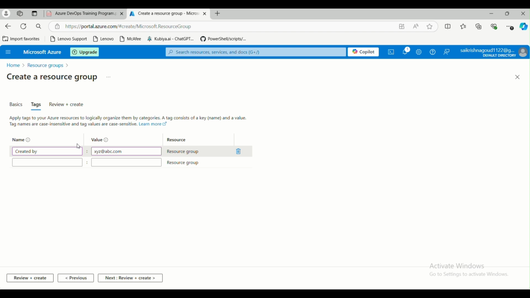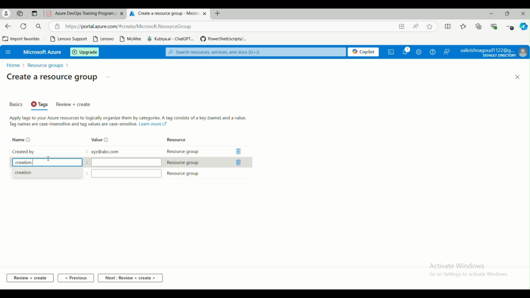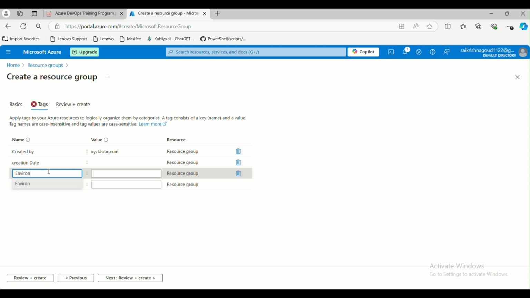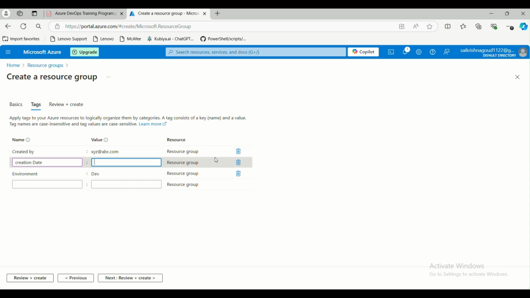Or you can search the resources with the help of tags also. I want to see the resources created by this xyzabc.com. So this way the tags will be utilized. You can store any information: the creation date, or the environment, whatever information you want to store, you can store in the tags part. For example, if it is dev, you can give it as dev. This won't impact anything. It is just for identification purposes, for your recognition or remembering.